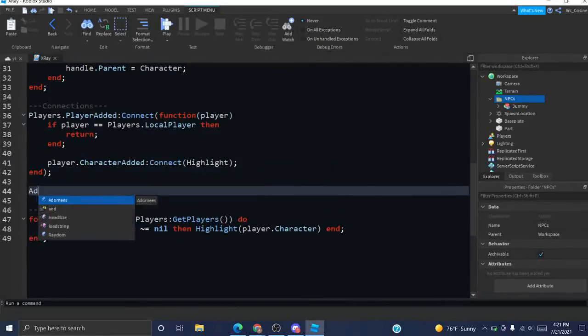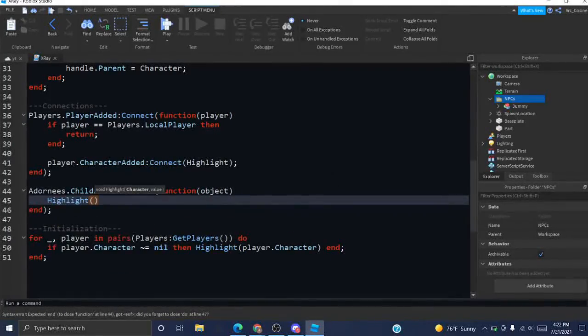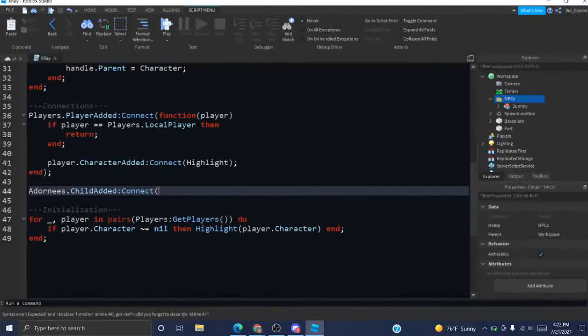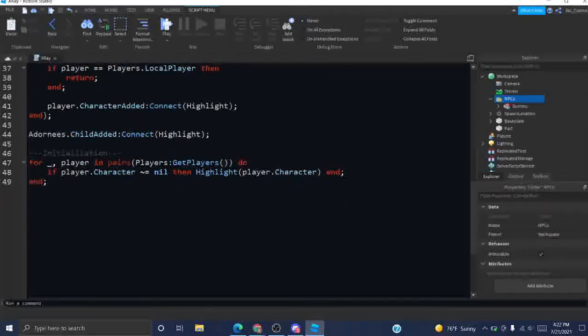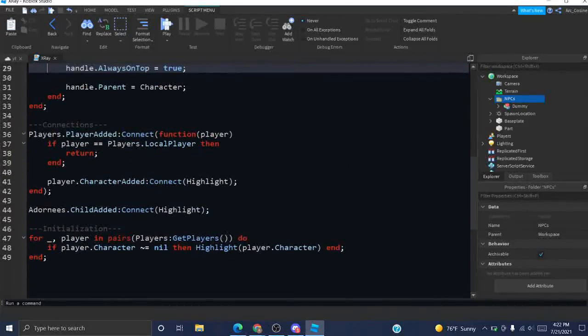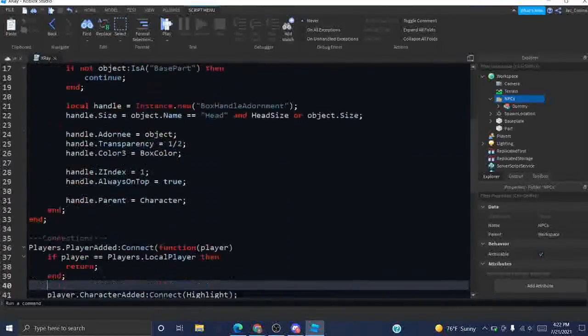And what I'm going to do is adornies.ChildAdded. The ChildAdded event basically checks for when a new object has been added to that folder. And I'm going to do object, and I'm going to do highlight(object). Actually, to shorten this even more, I could just do Connect(highlight). So that's pretty fancy, huh? Well, actually, that is that script completely finished, except for one thing.